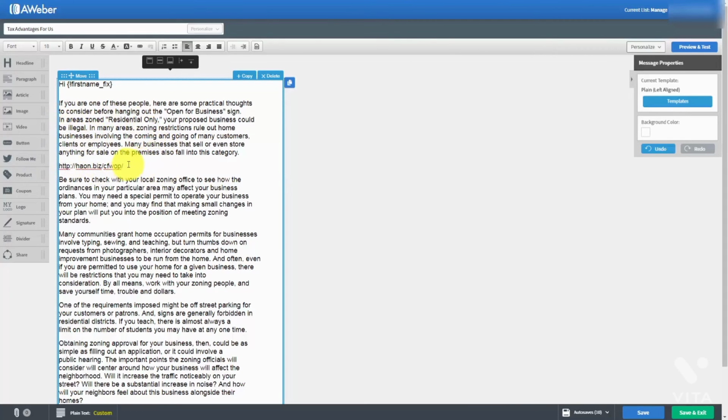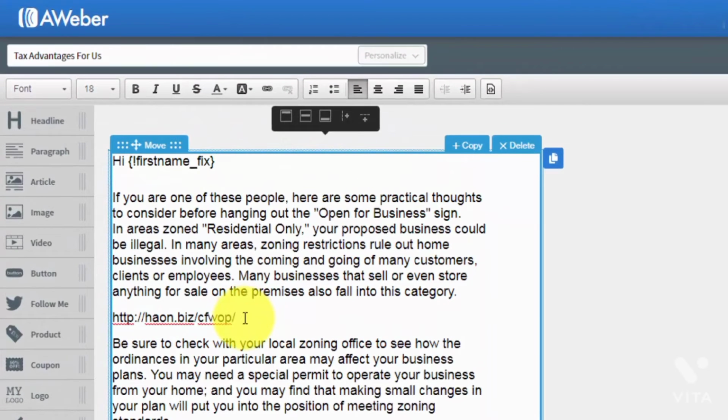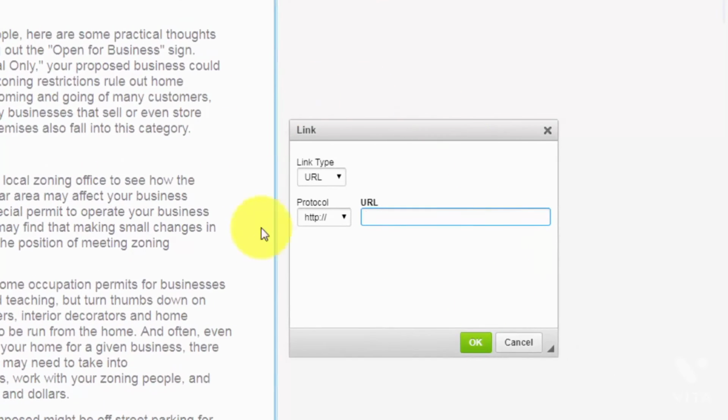Now, in order to create an active clickable link, you're going to highlight this link. Then you're going to click the link icon. That's going to open up a dialog box. What we're going to do is take that URL and place it inside of this URL field. What you'll notice is that there is an HTTP here, and an HTTP here. We need to make sure that we backspace so that all that appears there is the HTTP on the left side and then the URL on the right side.